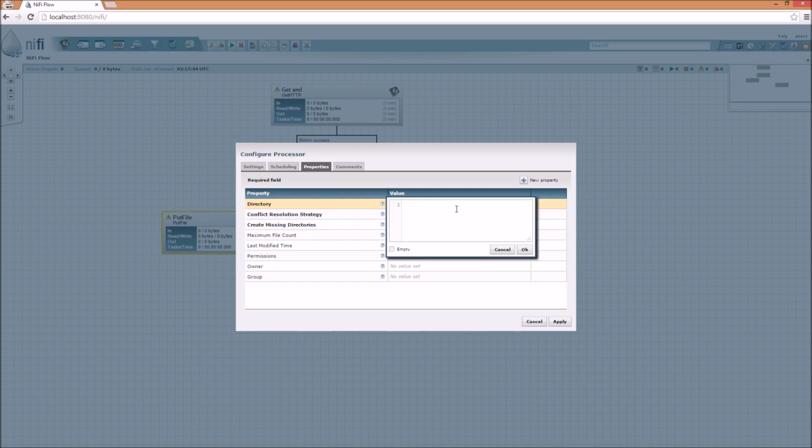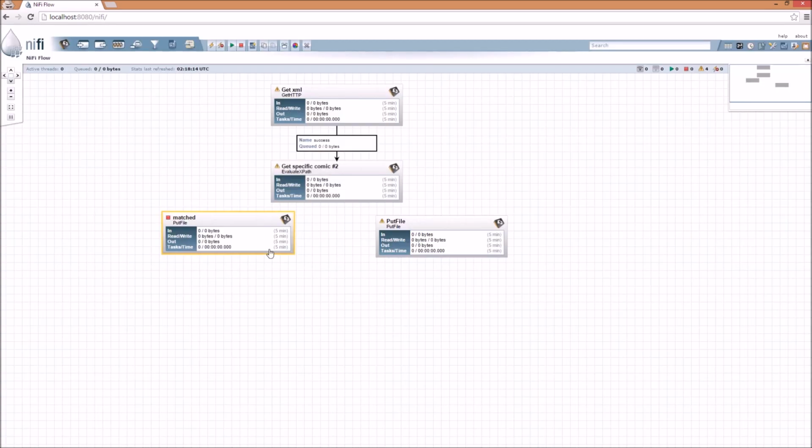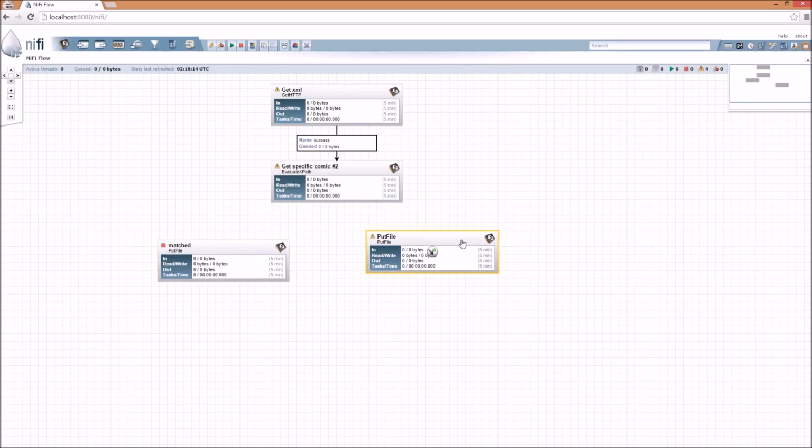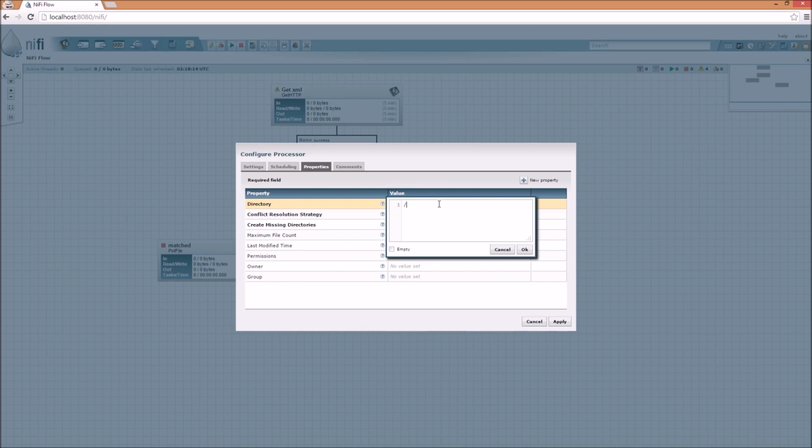So directory, you can set it to whatever directory you want. Matched, we'll call it matched. You can go to settings, and these auto terminate relationships terminate the flow after these have been hit. Because this is our last step in the process, where we're putting this file, if it's matched, we can auto terminate both of those. And then this one, we can configure it, call it unmatched. While we're right here, we can click auto terminate, put it to the unmatched directory.